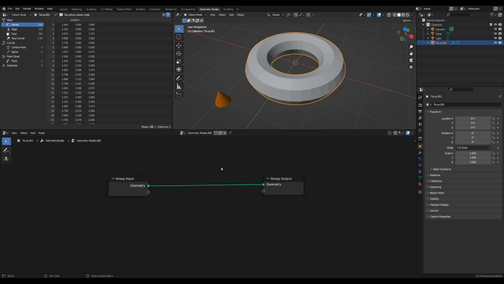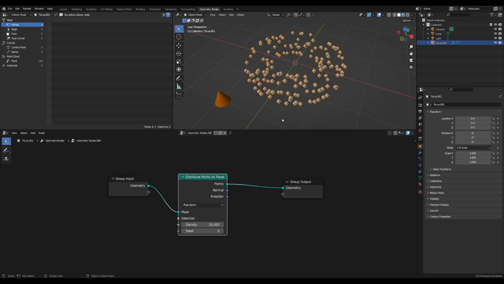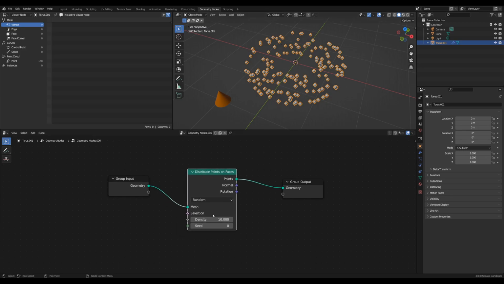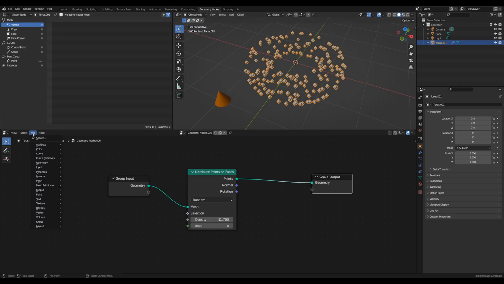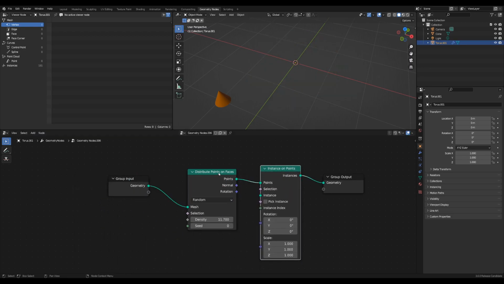Let's start by creating a new geometry node and add a point, distribute points on surface, on faces. So here you have all these points on top of the torus that you can change their density. And to replace these points by the cone, let's add an instance on point and place it over here.